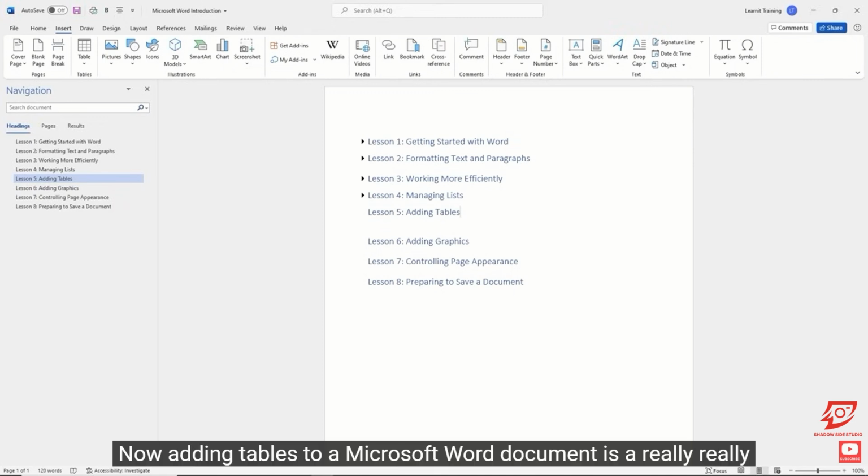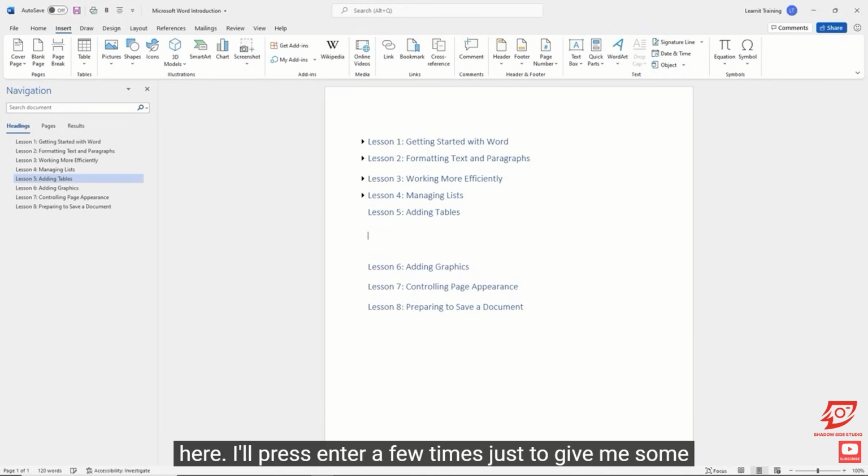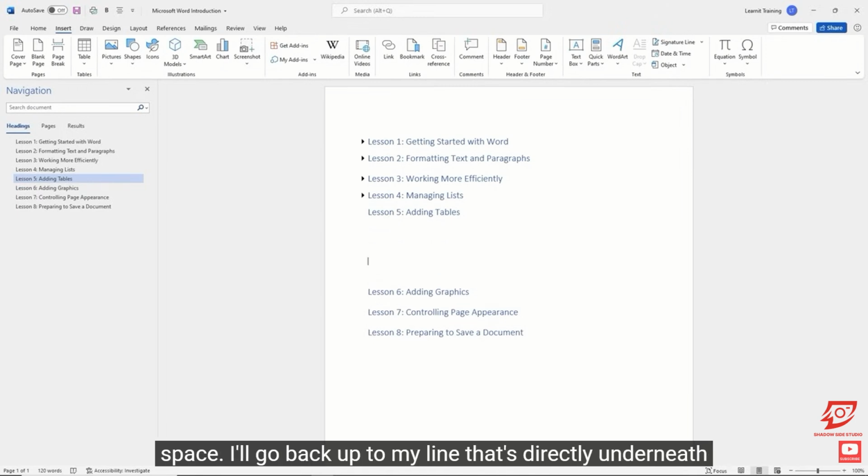Now, adding tables to a Microsoft Word document is a really good idea. I'm going to go ahead and create some more space here. I'll press enter a few times just to give me some space. I'll go back up to my line that's directly underneath my lesson 5 here.